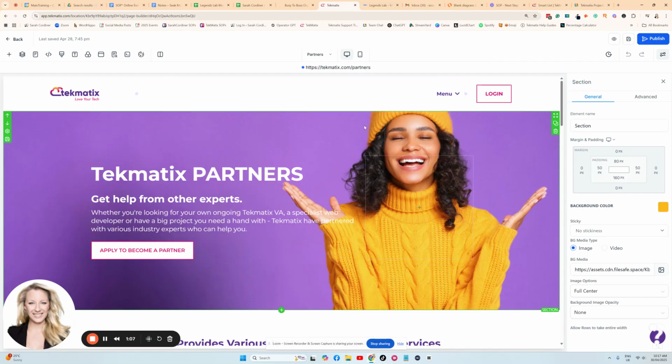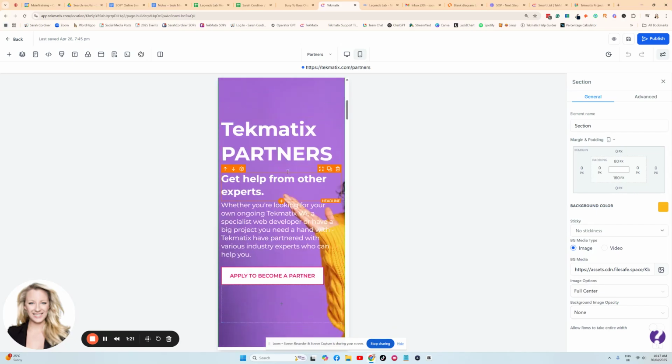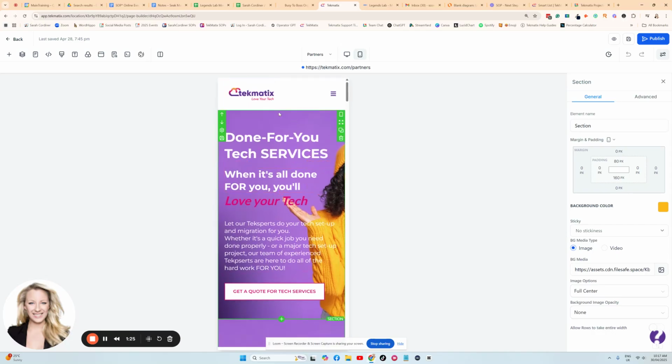So let me give you an example. Right here at the top of this web page, we have our partners page. But look what happens when I go to mobile mode, because I actually cloned another page to make this one. When I go into mobile, it actually says done for you services, and then I have the partners section. So what's happened here is this section is turned on for mobile, but it's turned off for desktop.